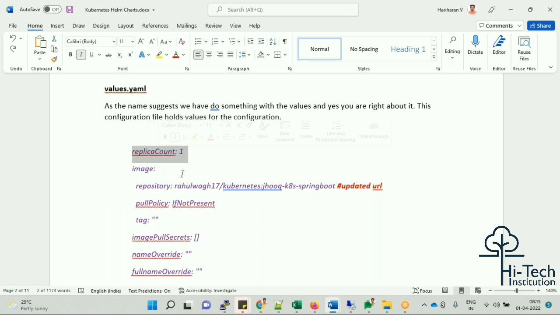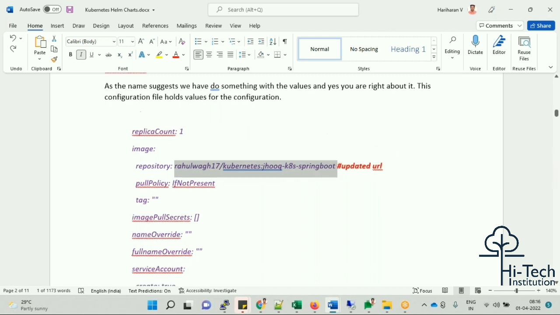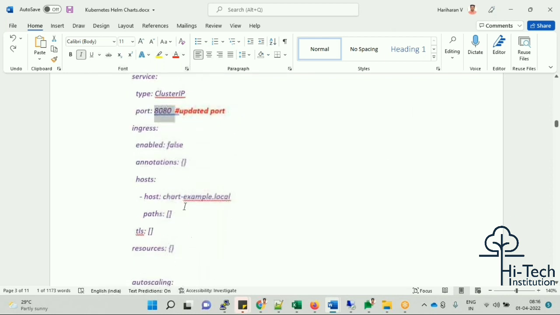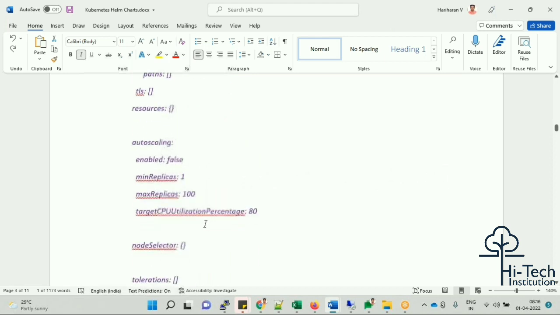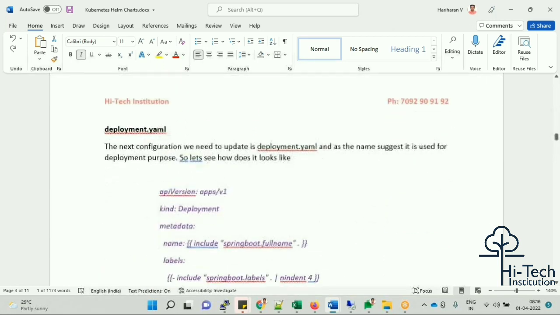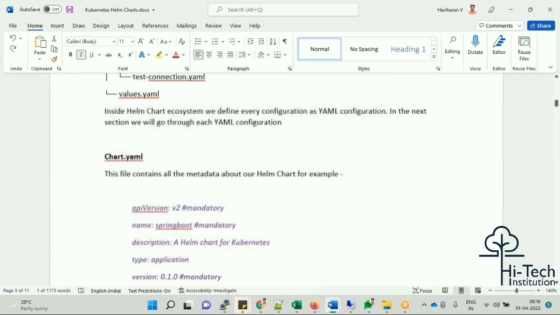So Helm will work in such a way that whatever YAML file is available inside the template, those will be referring to the value from here, whatever you are updating. The repository image: from this repository only, it has to take the Spring Boot image. Just come down, you can find many things. See port number, how it's going to create a service. I'm going to create it with the cluster IP. Here we have given port 8080. Ingress value: chart.example.local. Whatever you want to specify, see CPU limit, maximum limit, minimum limit, everything you can specify here. Literally, this will work that way.